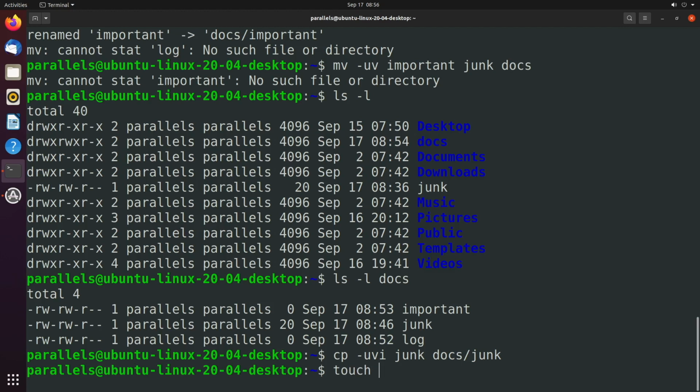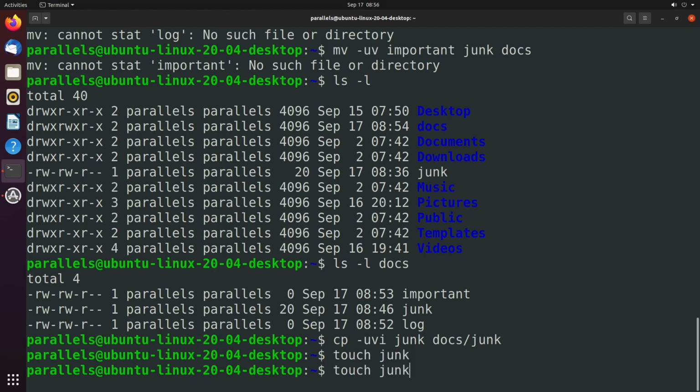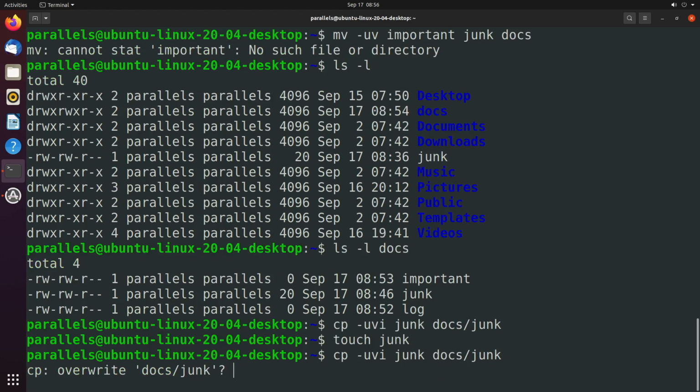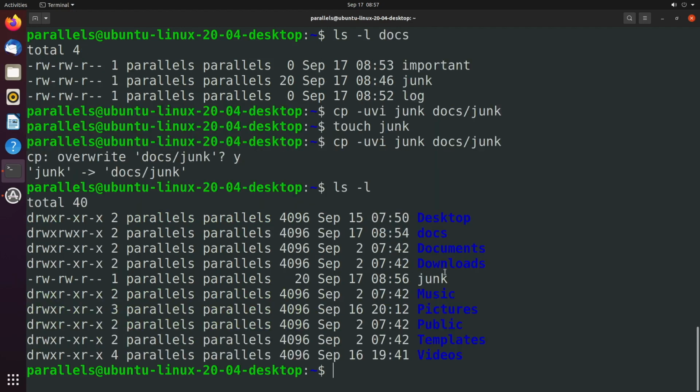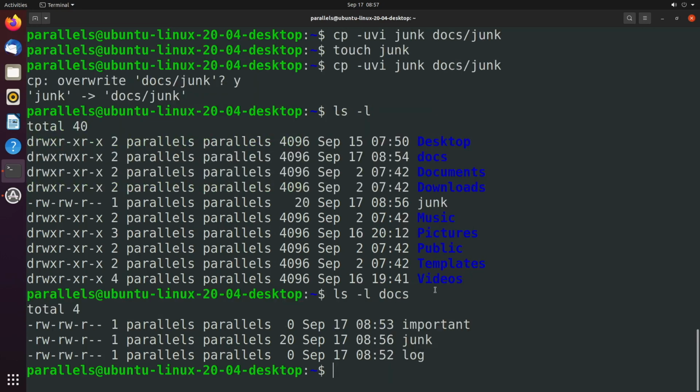So let's just go ahead and do it. We'll touch junk. And now when we issue this command, it asks us if we want to overwrite docs/junk. We'll say yes. And it responds that junk was copied to docs/junk. So now we should be able to say ls -l, see that junk still exists because we're using copy instead of move. And we can do the same thing for the docs directory and see that these junks are the same and it was properly copied from here to there.